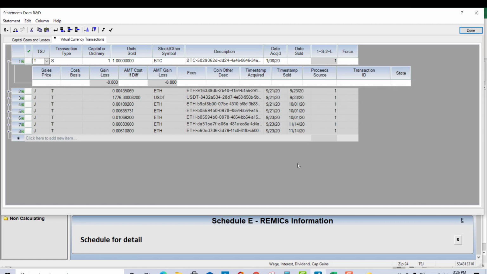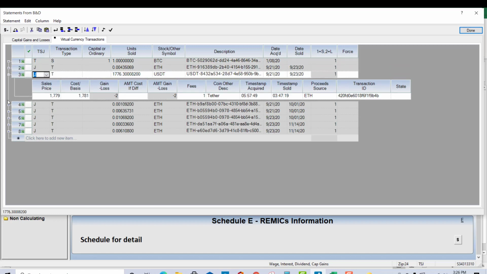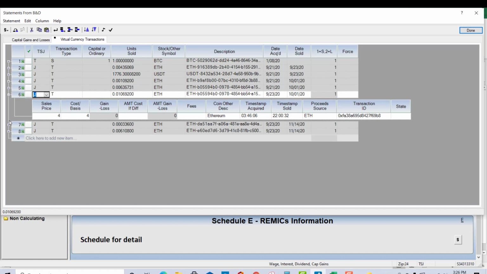Wonderful. As you can see, our transactions have imported, and we can go through each of these, click the plus sign, and see more details. We can see the timestamps, we can see the sales price, we can see the cost basis, we can see the reported gains.